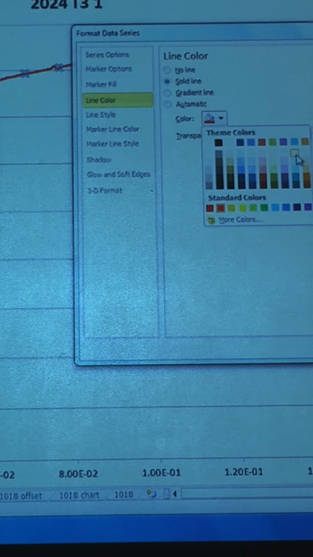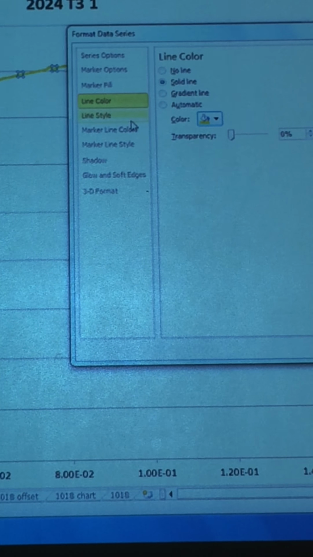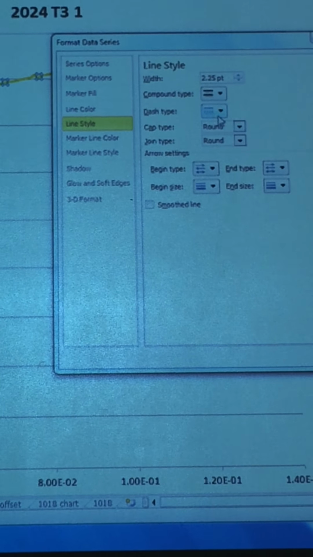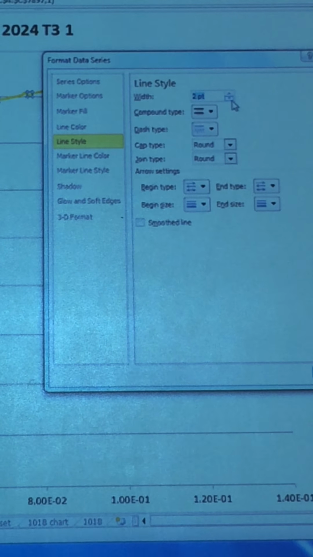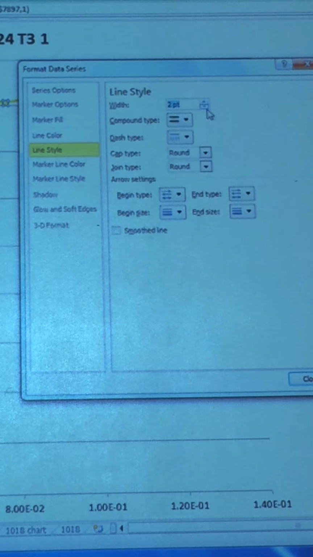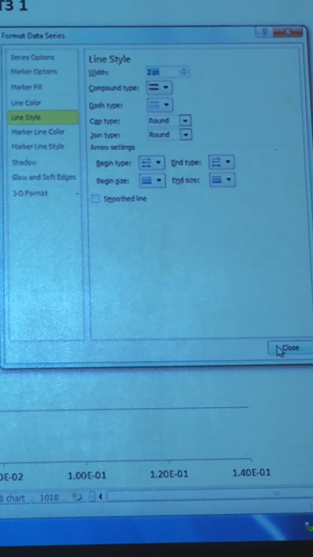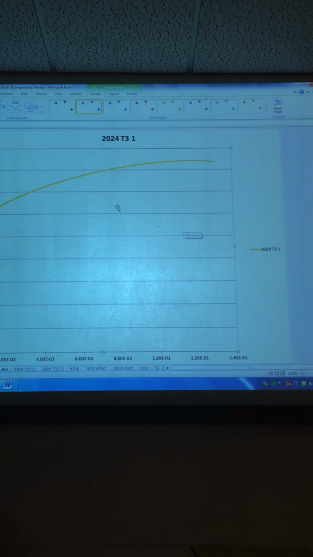You can choose any color you want. We'll just choose orange, just to show a different color. Line style, you want to keep it the same. You can decrease the size if you don't want it so large. If you want it 1.5, or you can make it larger if you want, just to show you the different options. So now that we have that, we can just hit Close, and we have our data.